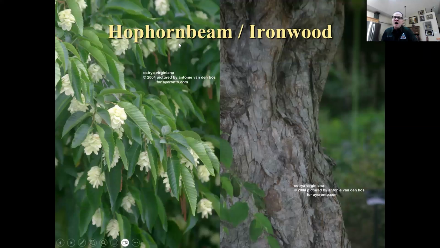Hophornbeam or ironwood, again, it has a really kind of unique bark. The leaves are glossy. The flowers look like the flowers from a hop tree that they make beer out of. Nice smaller native tree for yards if you need something small.